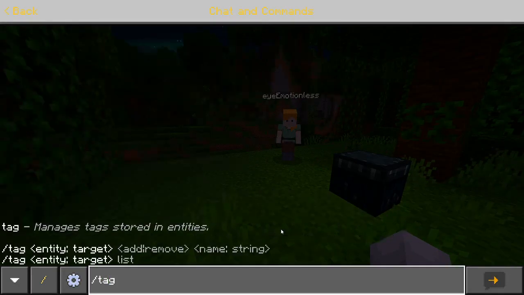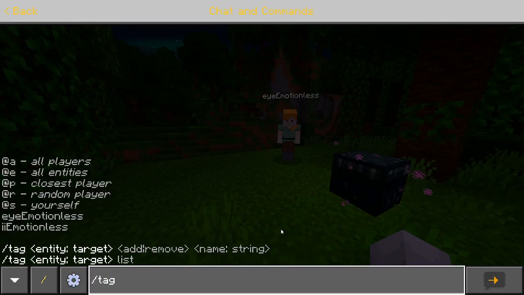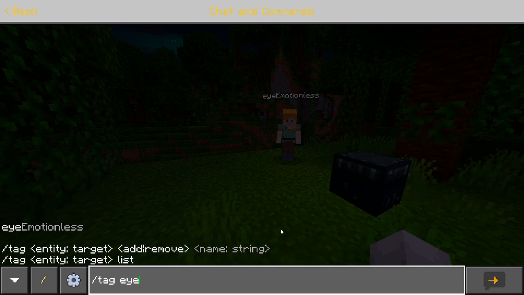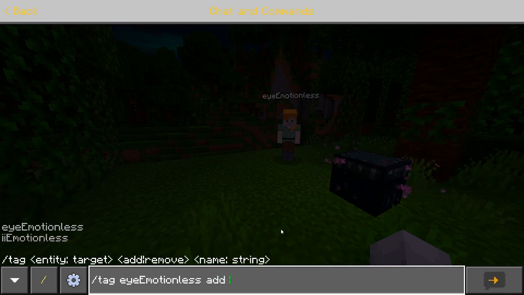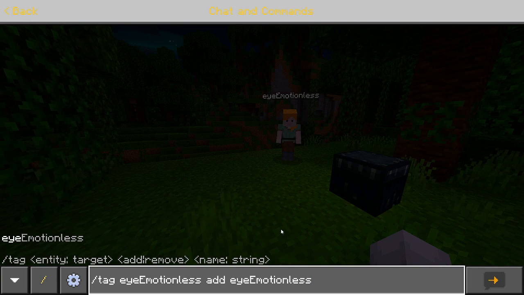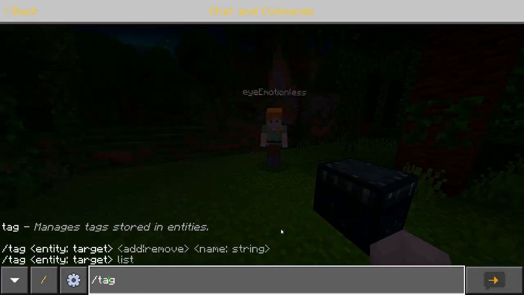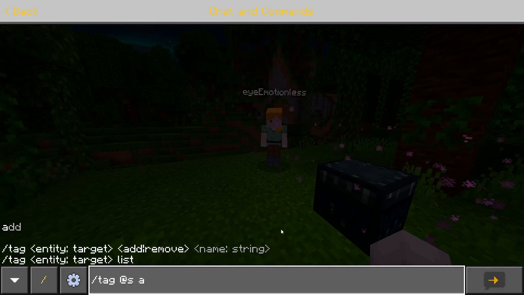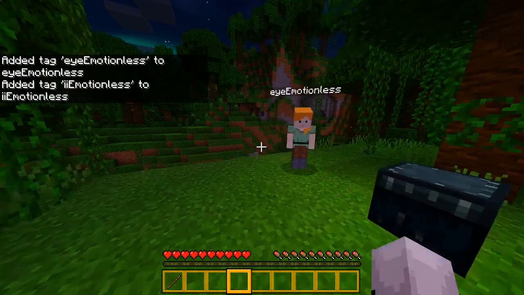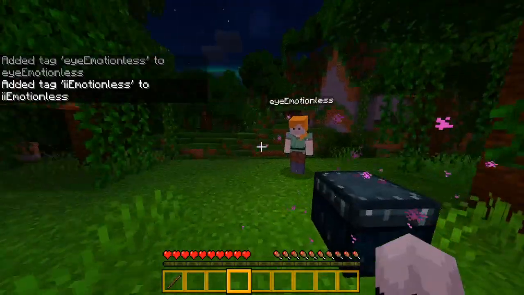and now you have to give your alt account, or not your alt account, any player you want to check, a tag so you can find their username using the world editor. I'm just going to give them the tag of their username, but the tag can be anything just so you can find them. And I'm going to give myself a tag as well. And yeah, that's basically it for the world stuff.